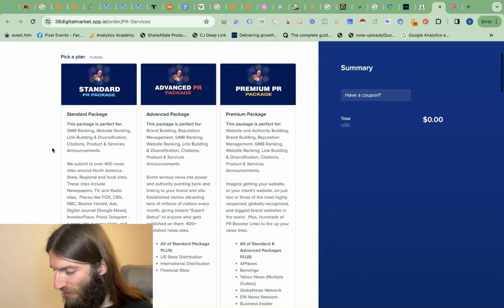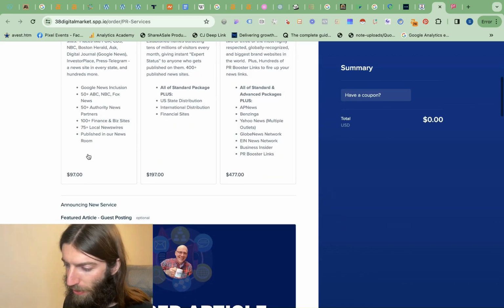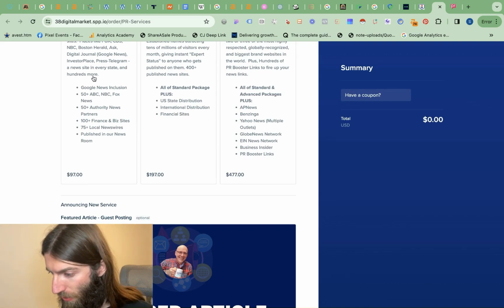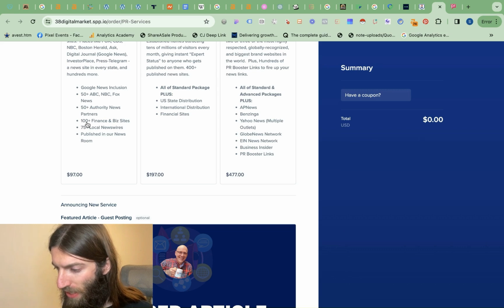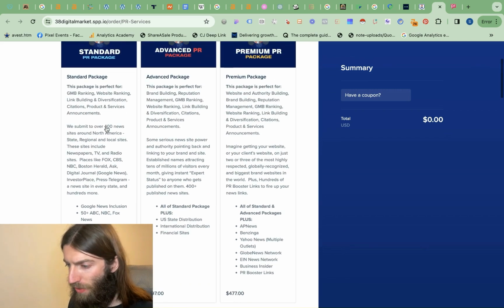Well, it depends what package you go for. Again, Business Insider, Yahoo News, or you could just start off with the $97 package. So that's Google News, 50 plus ABC, NBC, Fox News, 50 authority news partners, 100 finance and business sites, and local newswires. So that's a lot of power for $97, and they'll write it for you as well. You don't have to write it yourself.